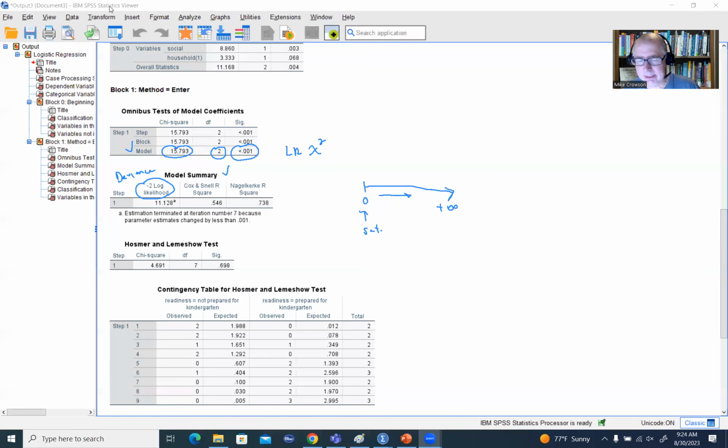Now you'll also see that we have these R-square values that are printed out in the model summary. You have Cox and Snell and Nagelkerke R-square. These are rough analogies to the R-square value that you would see in the context of least squares regression. And in fact, you'll see them referred to, and I certainly refer to them in my PowerPoint, as pseudo R-square values. They're not computed the same way as R-square in least squares regression. Again, they're treated as analogies to that.